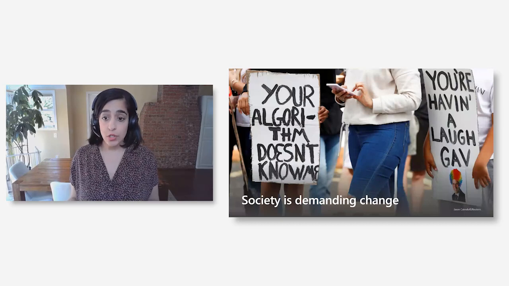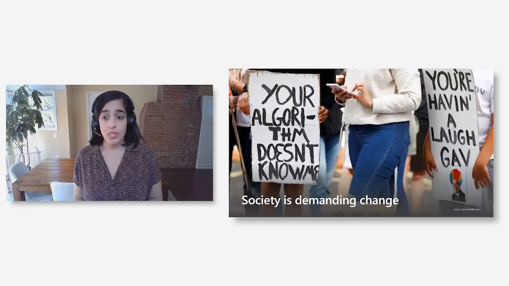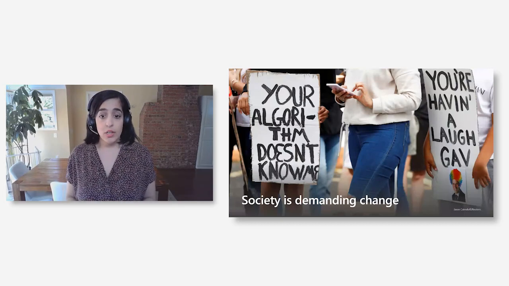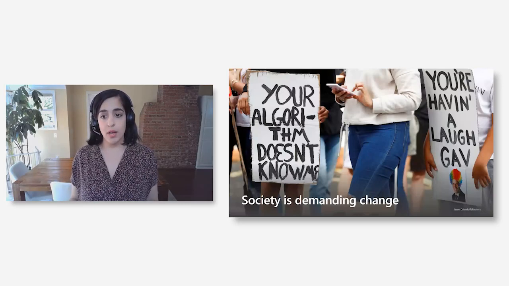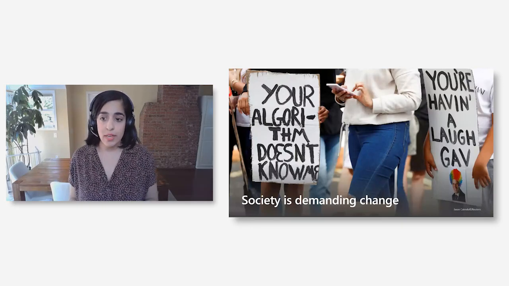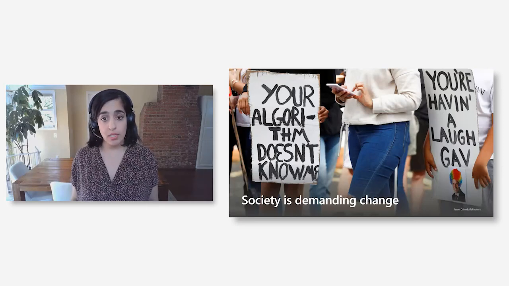And so it's because of this potential for harm that society is really starting to demand change and accountability, particularly for when AI is used in critical and sometimes life-changing scenarios. So the industry is really being called upon right now to reflect and rethink how we build our AI technologies to ensure that we do so in a responsible way.